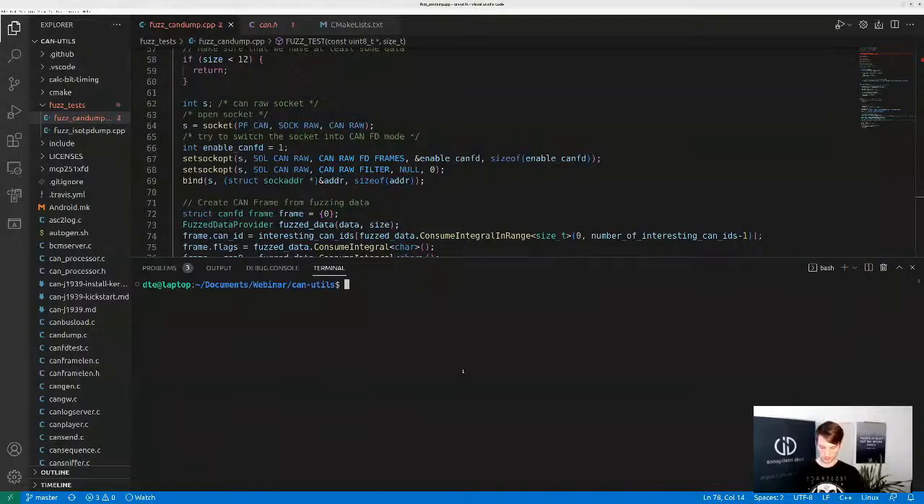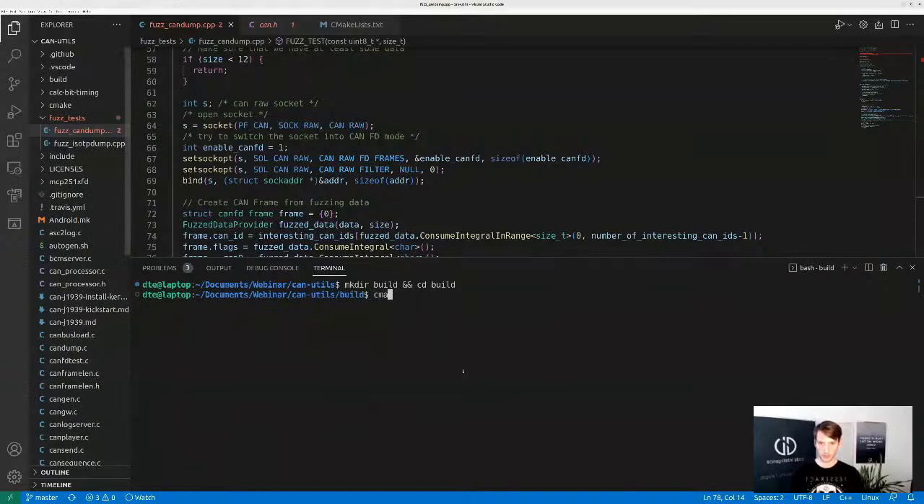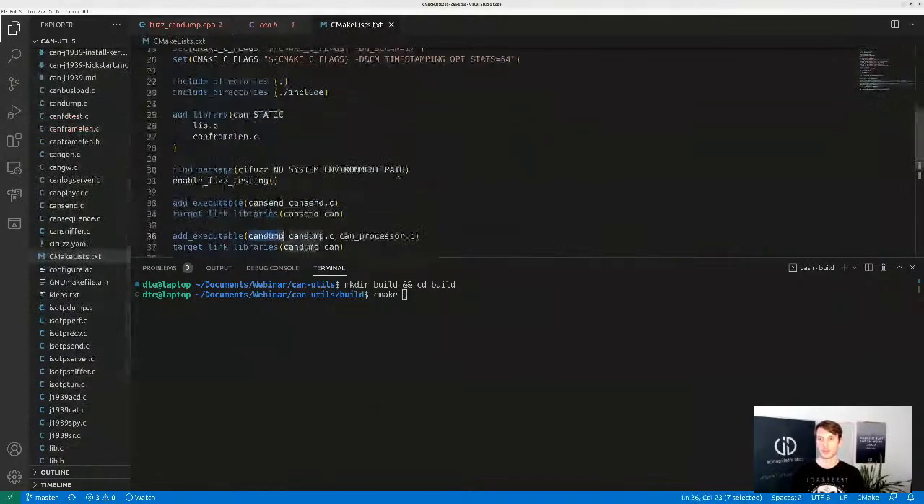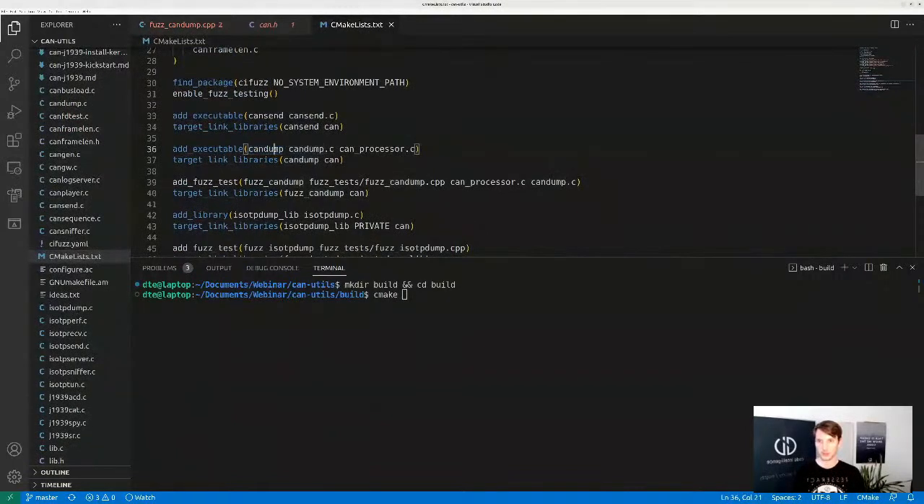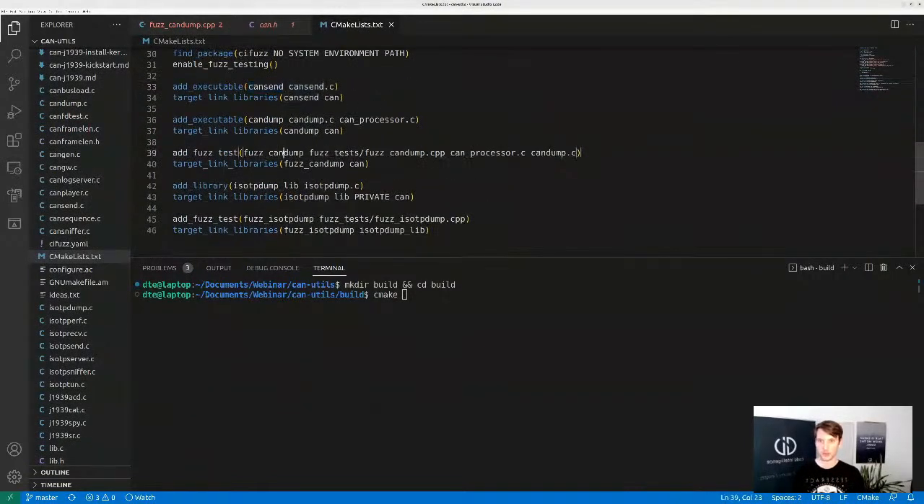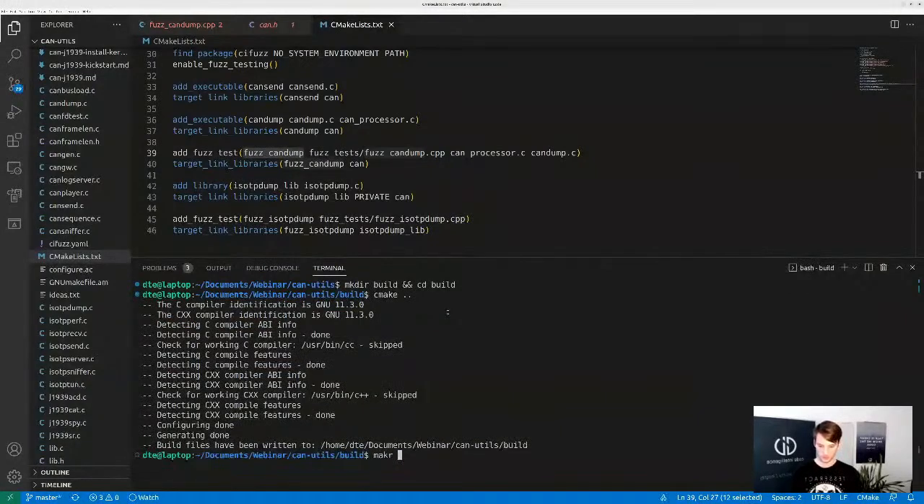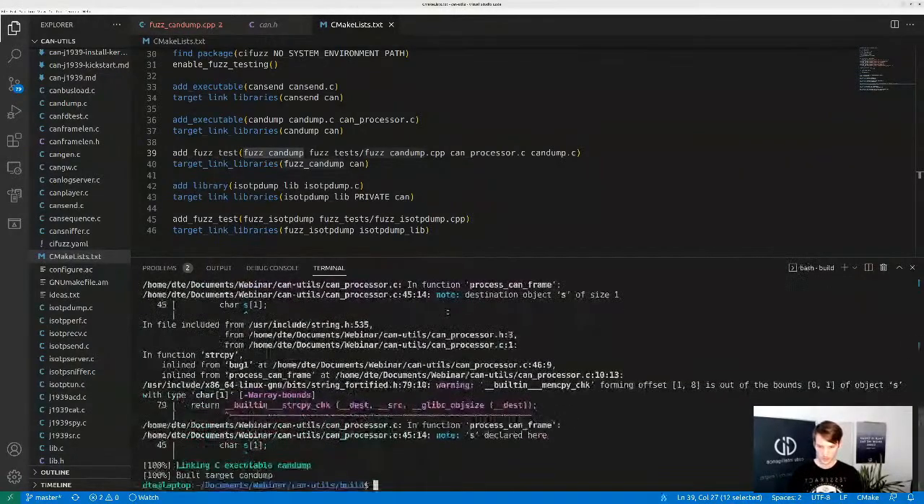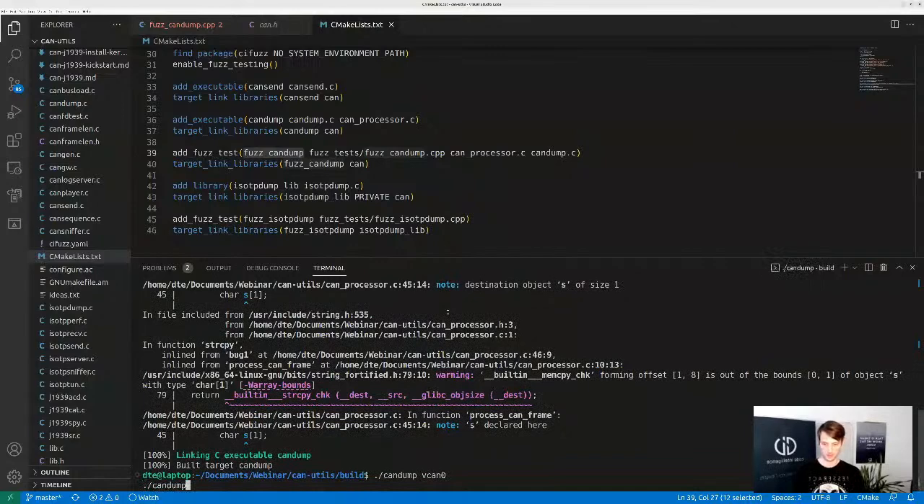But for now, let's make a build directory and go into it. And then here we have the CMake lists file where we can build can dump and can send, and where we can also later build our fuzz test. Let's first build the normal can dump. So it builds normally, and we can execute it and make it listen on the vcan 0 interface.